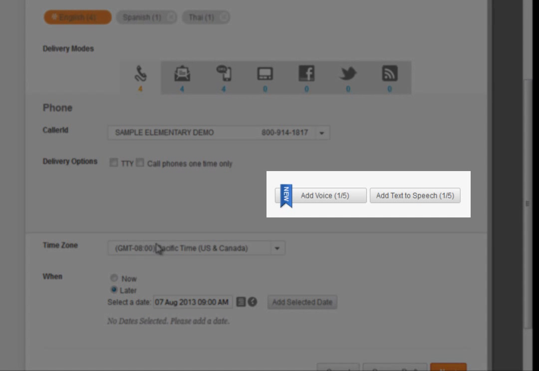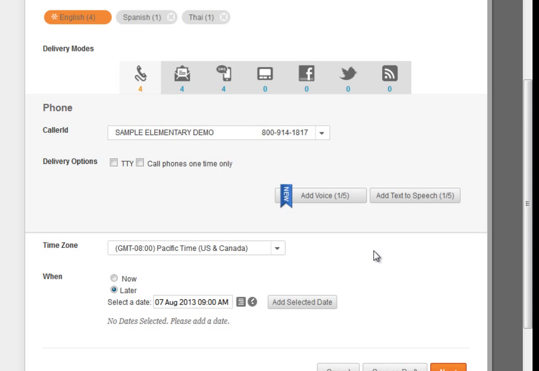On the right side of the screen, there are two buttons, Add Voice and Add Text-to-Speech. Click Add Voice if you want to record the message yourself. Click Add Text-to-Speech if you'd rather have the system read a message you type out. Connect recommends that for most calls you record the message in your own voice. However, text-to-speech is a useful feature when you are not able to make the recording yourself. I'm going to click Add Voice.